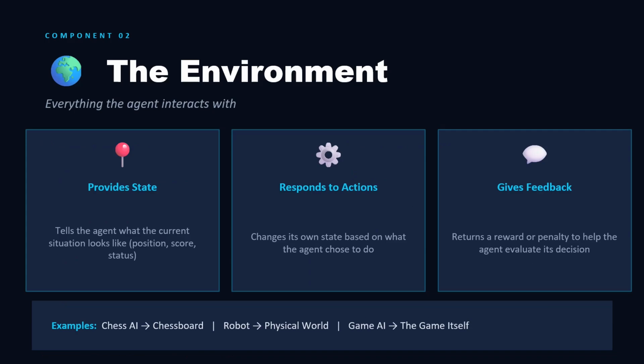The environment is everything around the agent. It provides the current state, reacts to the agent's actions, and gives feedback in the form of rewards. For example, in a chess game, the environment is the board. For a robot, it is the physical world.